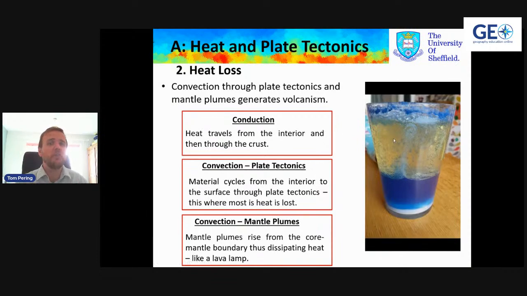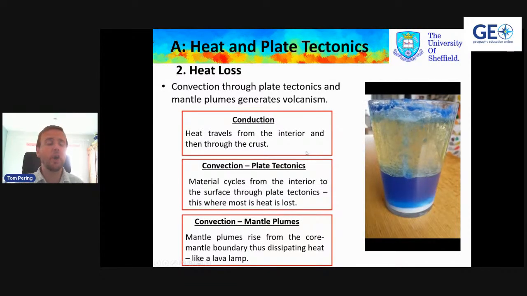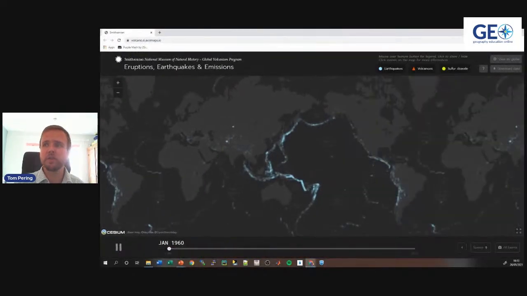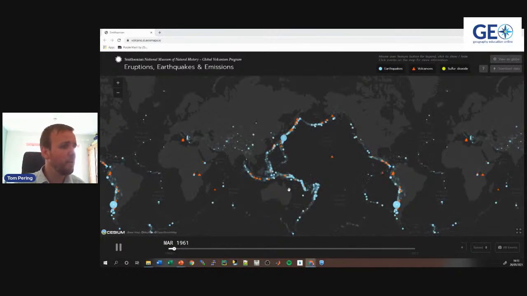So it's one thing to generate the heat, it's another to transport that to the surface and then erupt through those very common features that we are aware of. So this is one of the most amazing animations I see. I'm just going to click on it here and drag this across to the screen. So hopefully we can see this now.